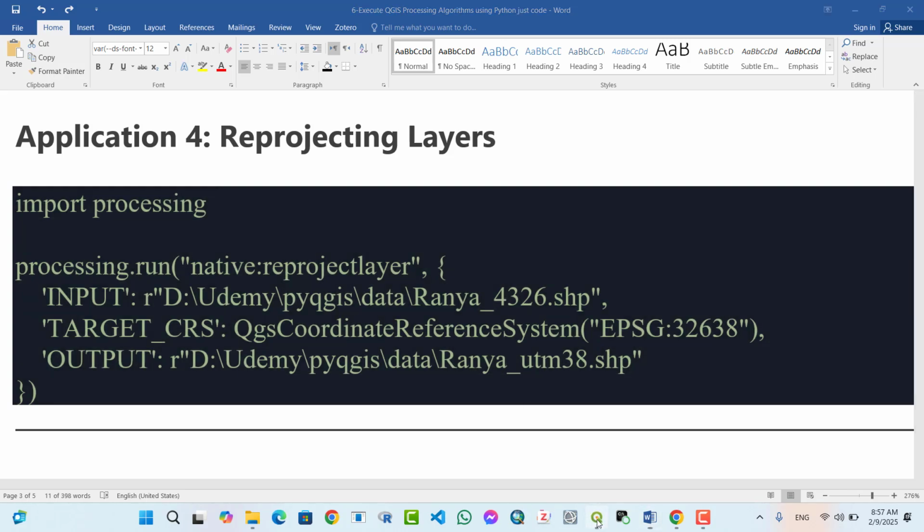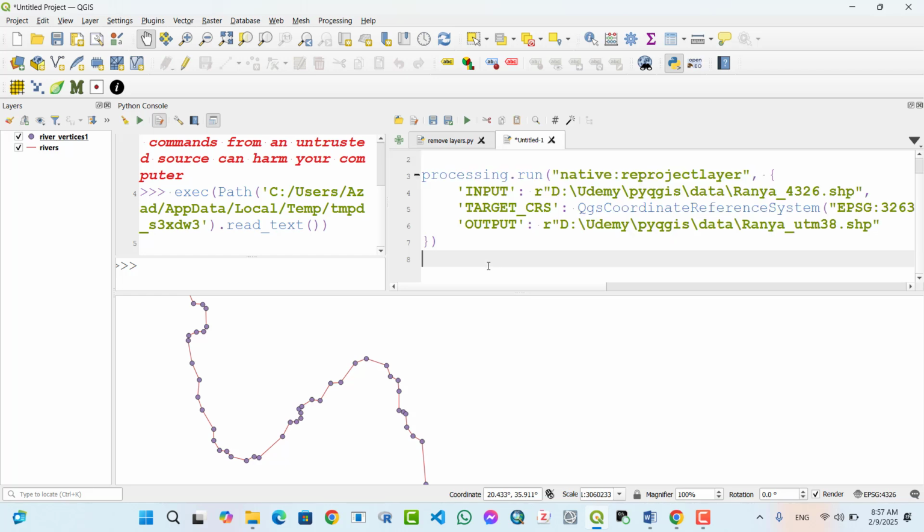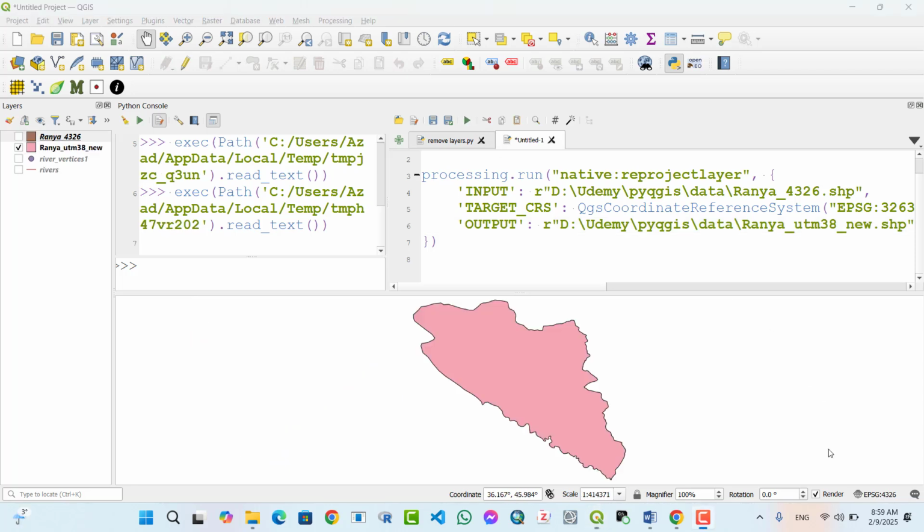Copy the script and paste it inside the editor. Then run the script. The shapefile reprojected successfully. Let's name it new Rania UTM 38 new. It's the reprojected shapefile Rania UTM 38.